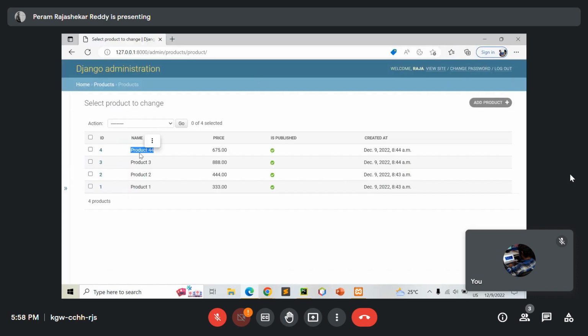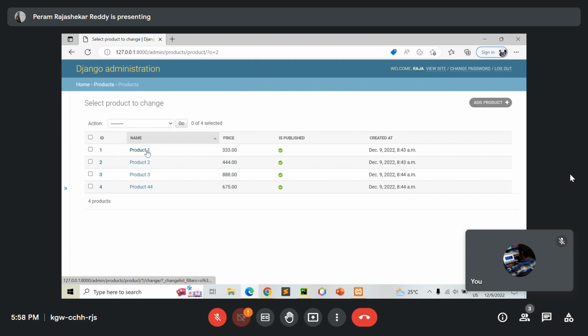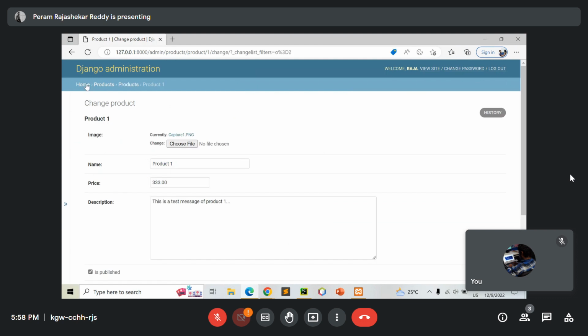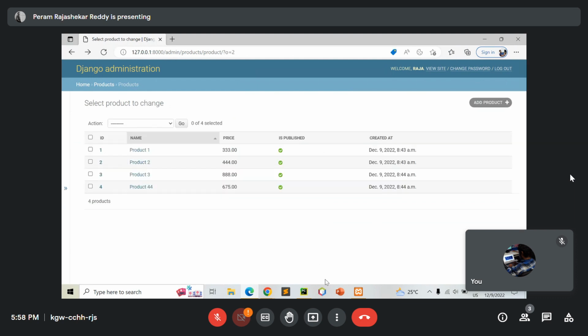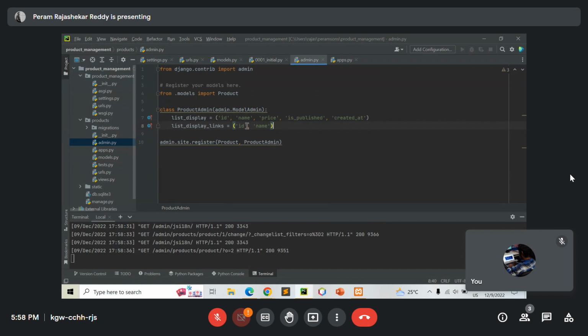Because I'm not getting this particular product. If I click on this particular product, it is not going to navigate there. So I need to click on this to navigate. Just add this particular piece of code. Because of ID and name, if you don't have this ID, just remove it and check it out over here.